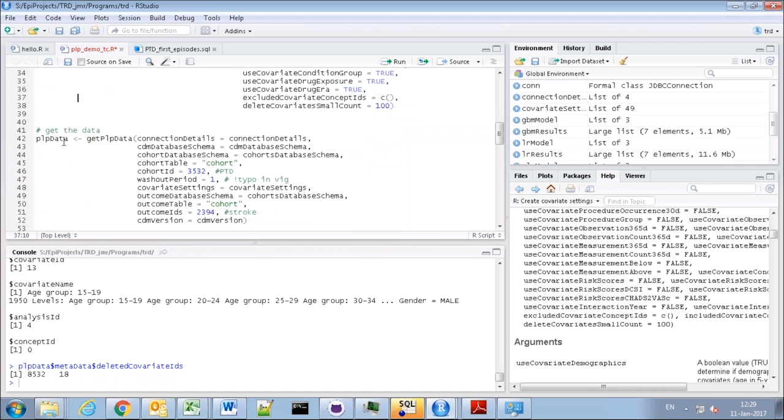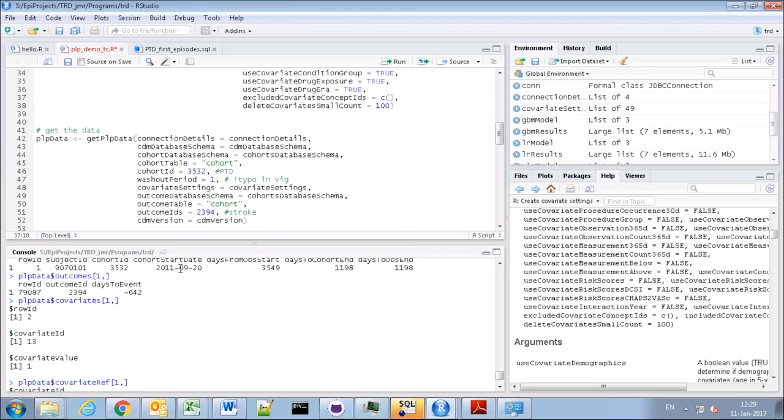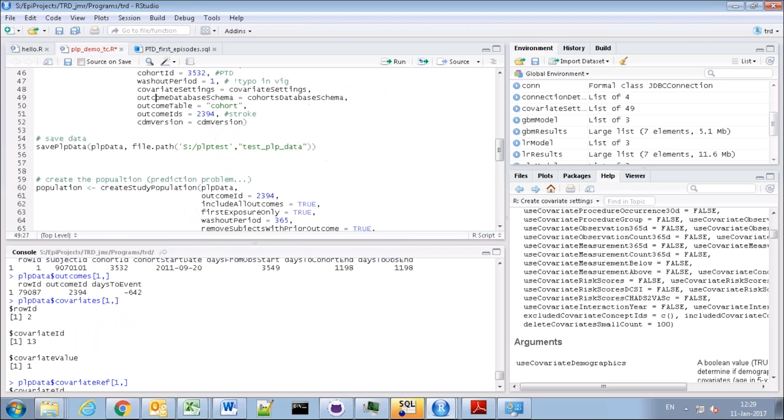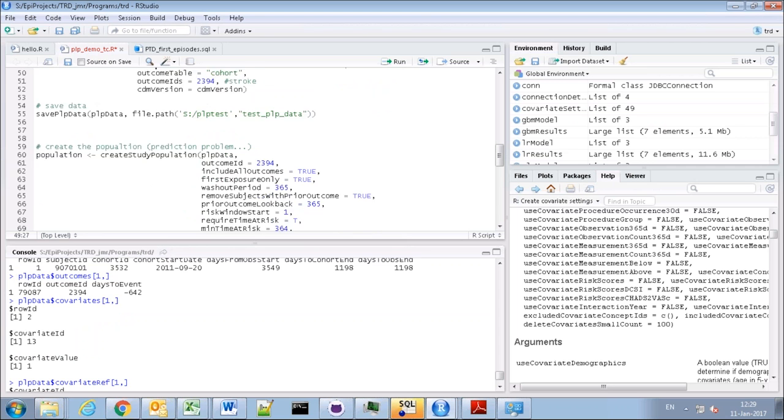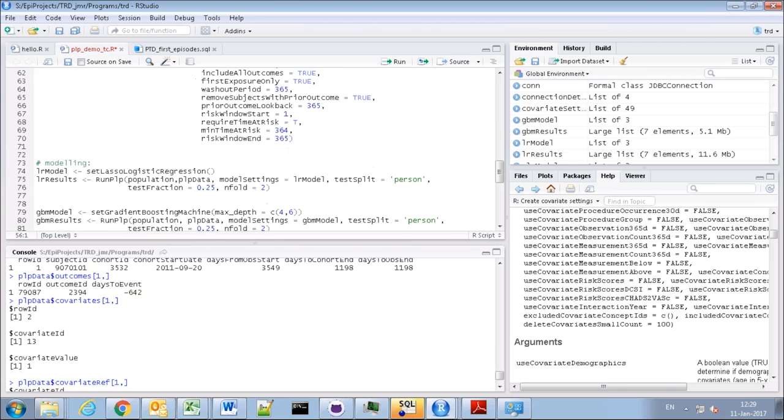Now, this has got your target population. It's got your outcomes relative to the target population, and it's got the covariates from before the person is in the target group. So before this cohort start date, you created these covariates, but you still haven't defined when you want to do the prediction. Just noting here, you can save your PLP data if you want to. To save your PLP data, you just run save PLP data, put in your PLP data object, and put in the location you want it saved to.